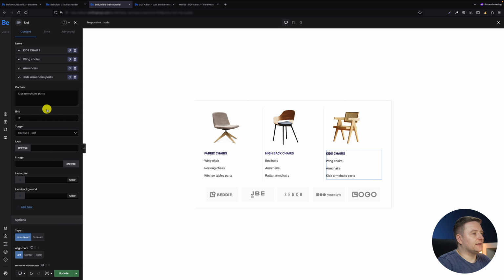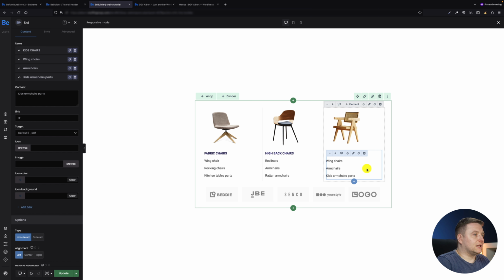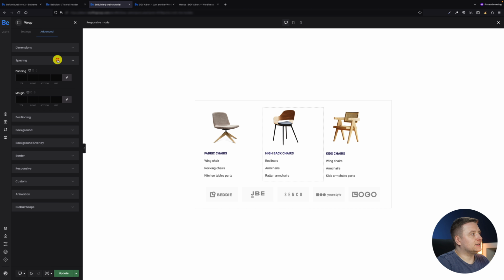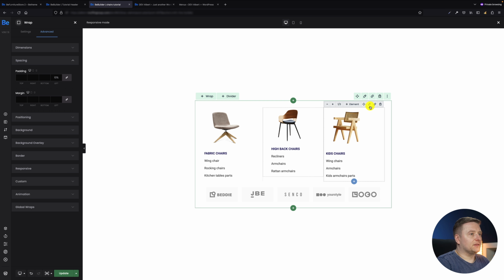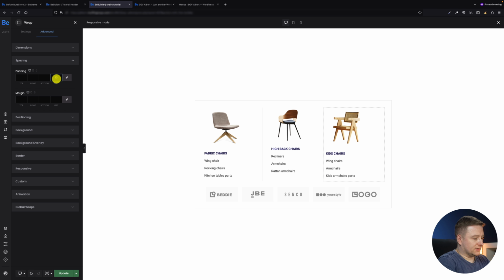So we can move to the second thing I forgot about, and it's about the padding between the vertical gray lines and the content of the wrap itself. So what we have to do right now is go to the settings of the second wrap, and in the advanced spacing tab I have to set 10% for the left padding. That's perfect. And for the third one, I have to set 10% for the left padding as well.